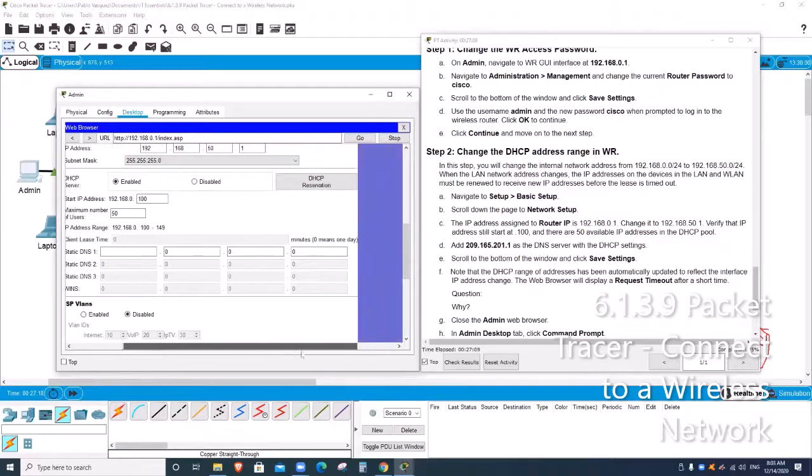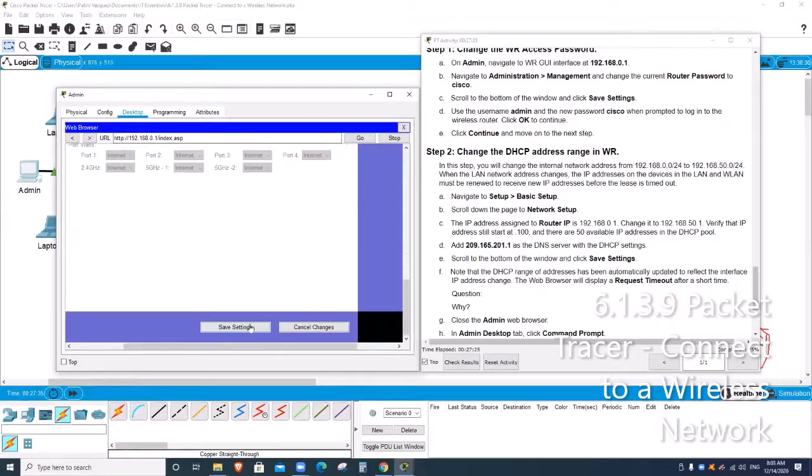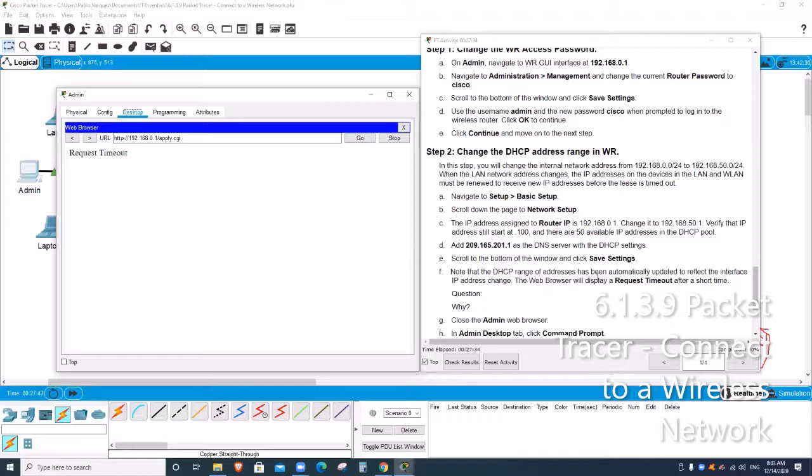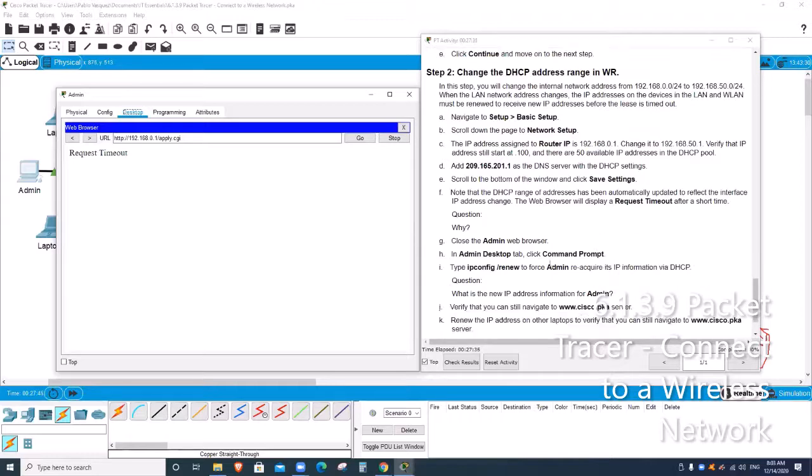You have to fill it up on the whole thing. So 209, jump to the other one, 165, jump to the other one, 201, jump to the other one, 1. Okay, save settings. I'm gonna get disconnected. No, it didn't disconnect me, that's weird. Yeah, there it is, request timeout. I get request timeout because I made changes, that's why.